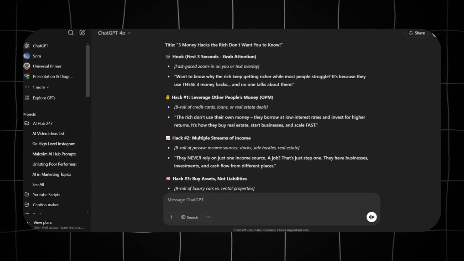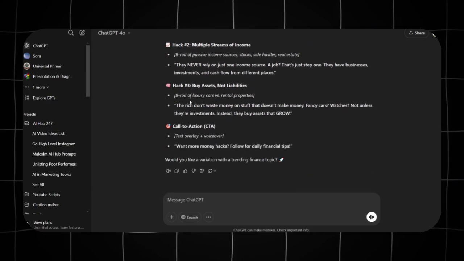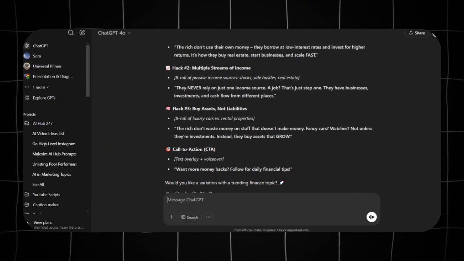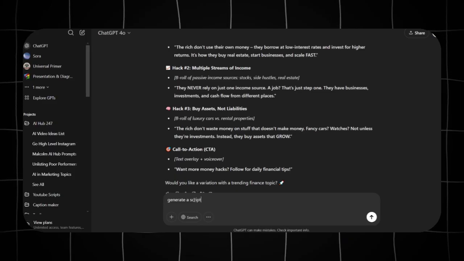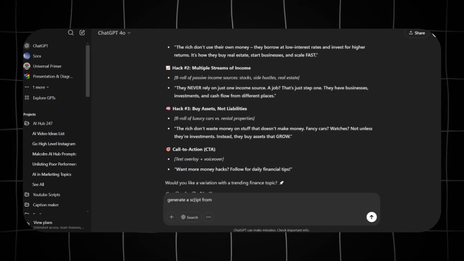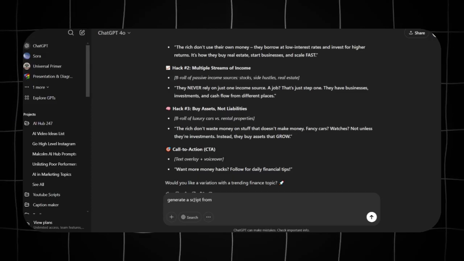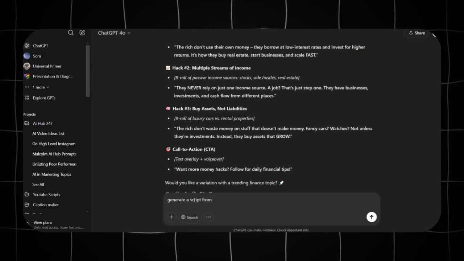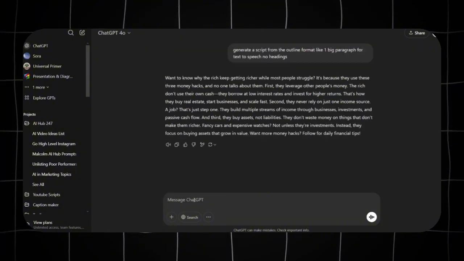As you can see here, to start with the hook, and then it'll start giving the hacks that you could actually say. Now we're going to take that and then generate a script from the outline. Now this next portion is very, very key. We're going to start to structure this so it'll be a great script for text to speech. And now as you can see, just implement it just that way, this exact way.